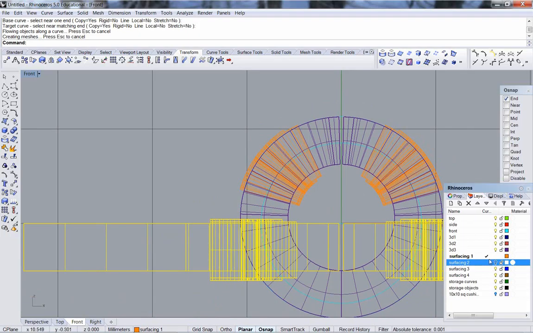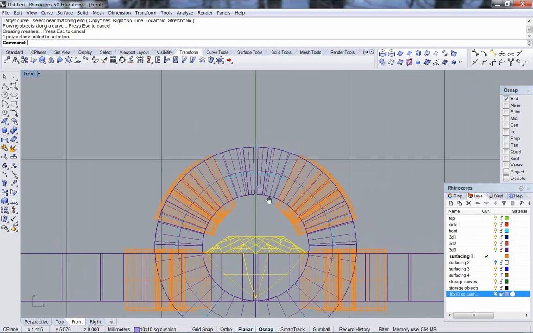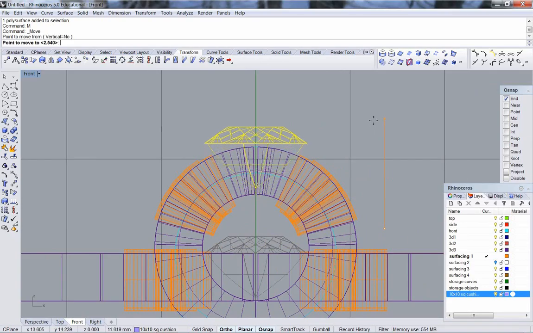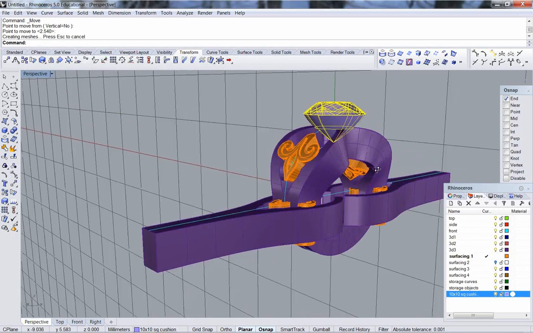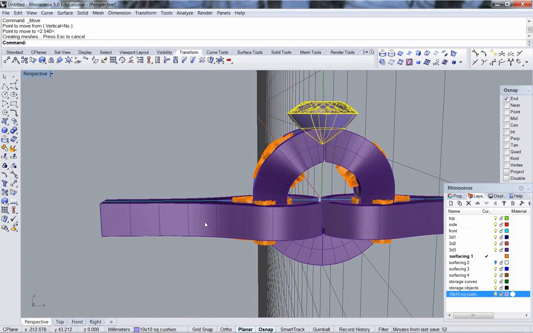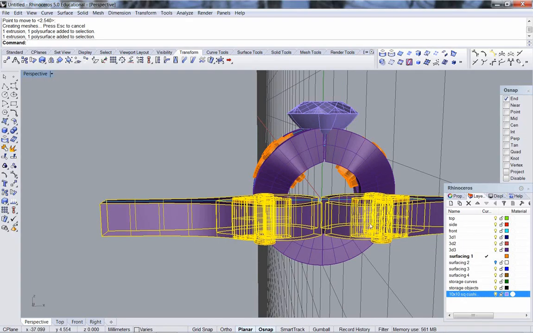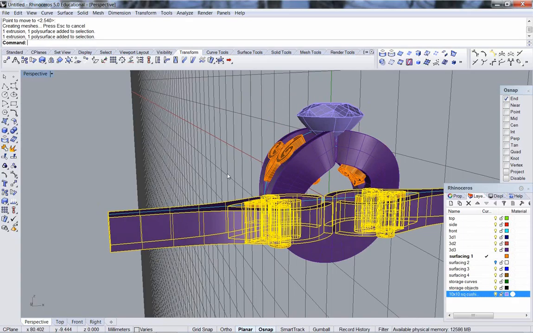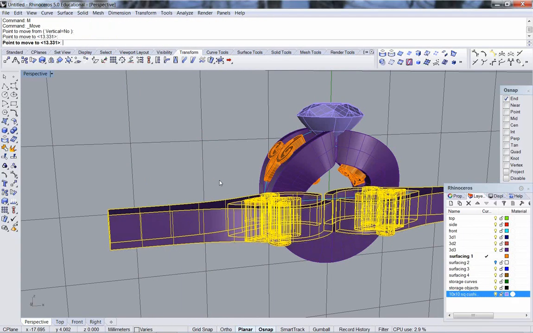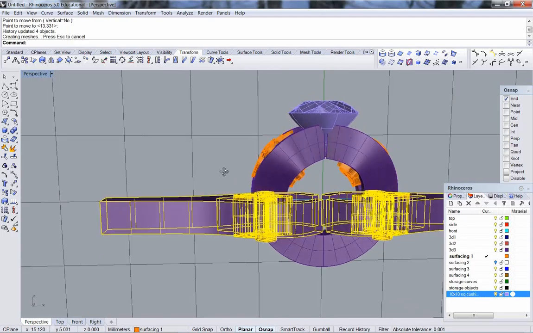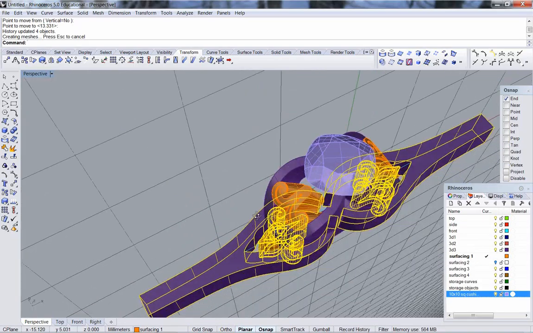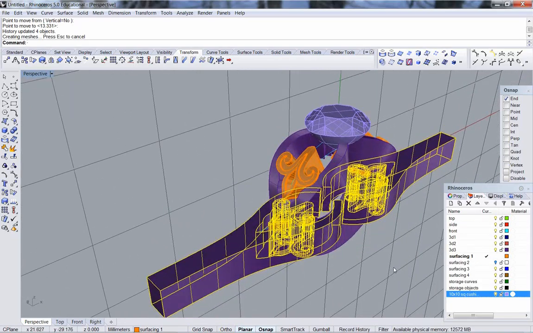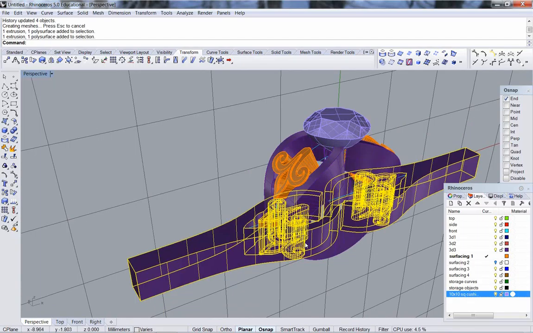Let's see how it looks with the stone in position. Going to move the stone up until the culet rests at about the finger. Okay, I'd like it to be a little higher up. Yeah, that's pretty good. Hide those.